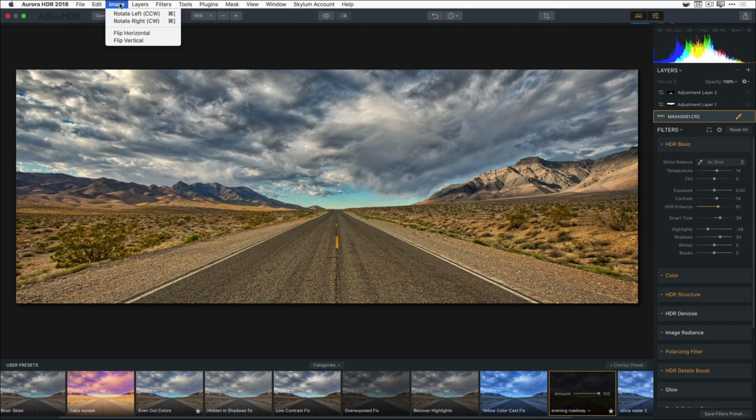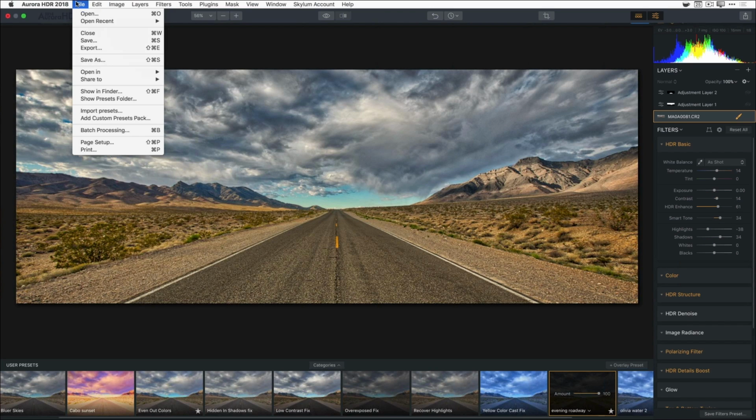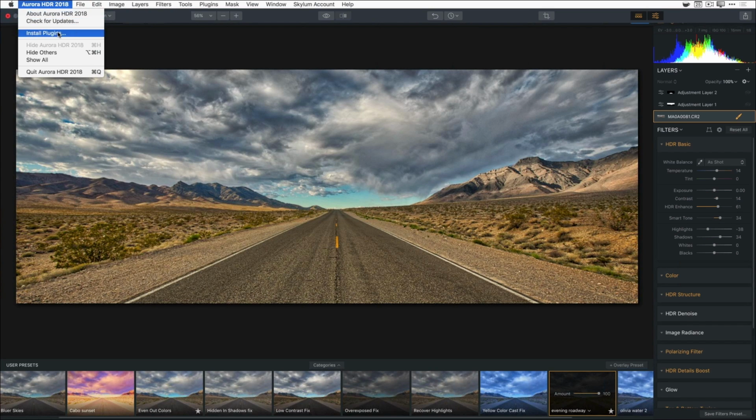And I just got to remember where it is. Generally when you install it, it says install it as a plugin to those other applications. There we go. And if for some reason you haven't, it's a little different. I believe it's under File on a PC, which is why I was looking there. But on a Mac, it's under the name Aurora. And you can say install plugins, and it will install this as a plugin to both Photoshop and Luminar.